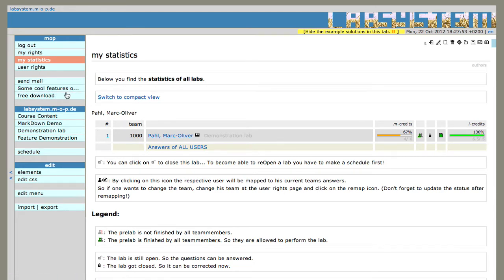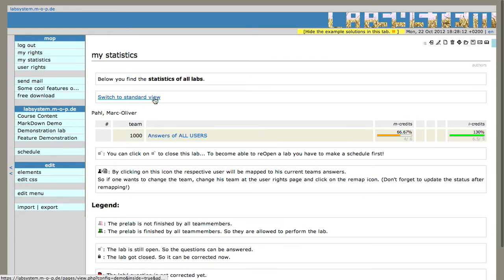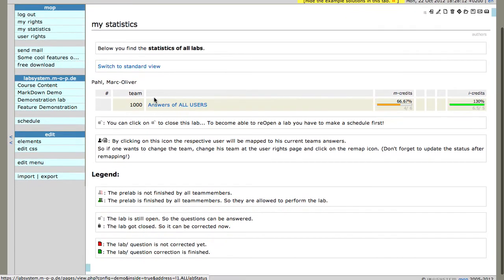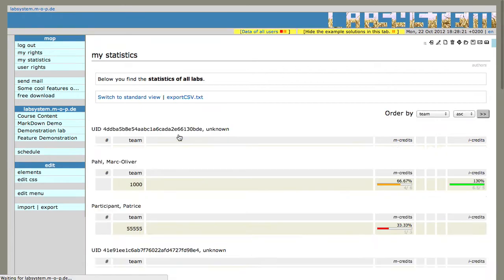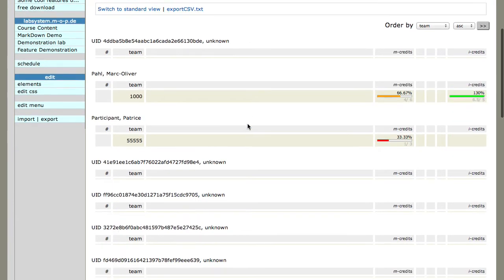And you could also switch to the compact view. This makes sense if you just want to see the final score of the teams. And so now we go to the all teams.